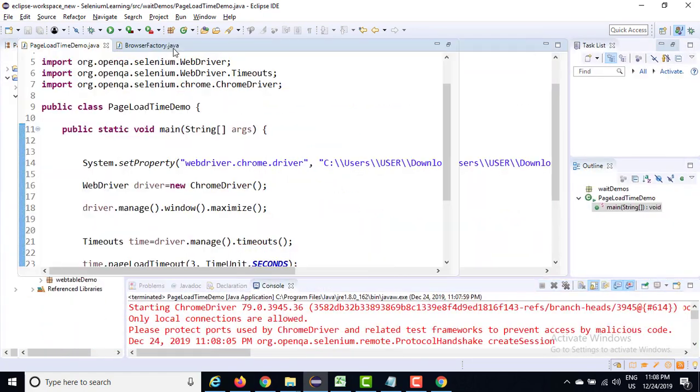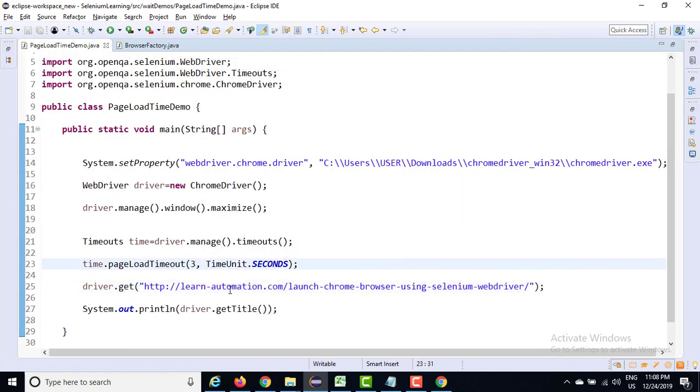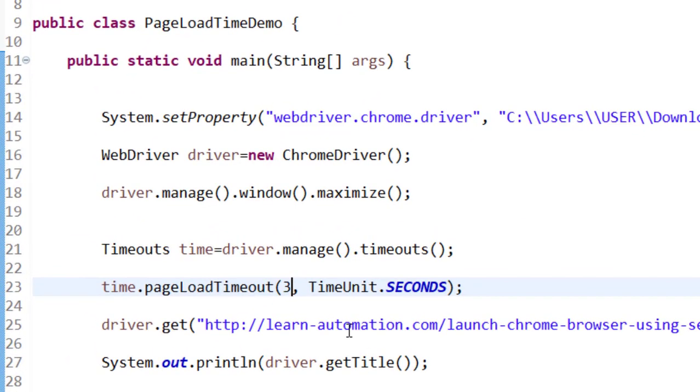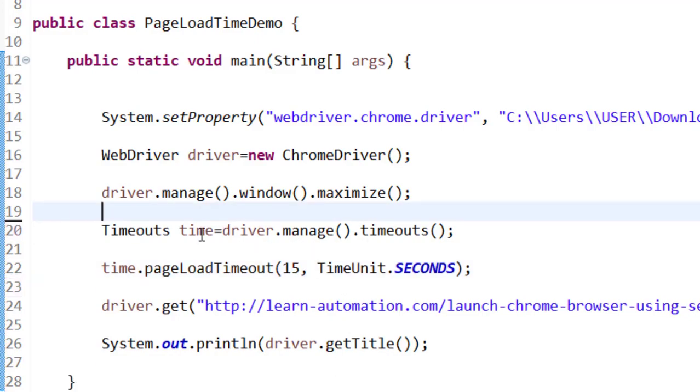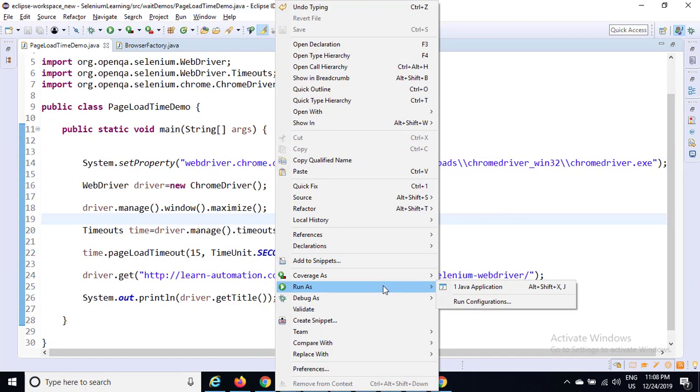So one thing is clear, that we need to set the page load timeout to the standard time, let's say 60. Within 60 seconds, if it is not loading, ideally you should fail your script. But at this moment, let me make 15 seconds. I'm expecting within 15 seconds my application should load, and it should give me the title.